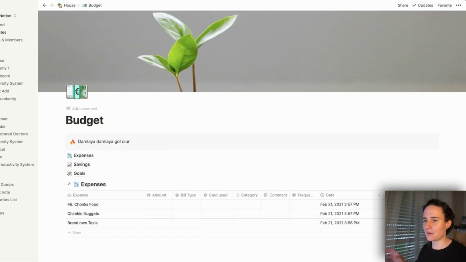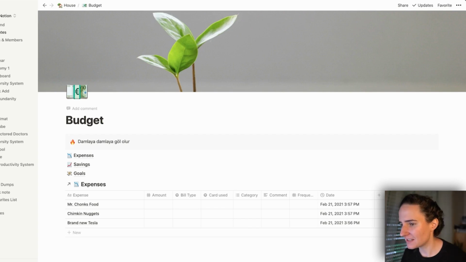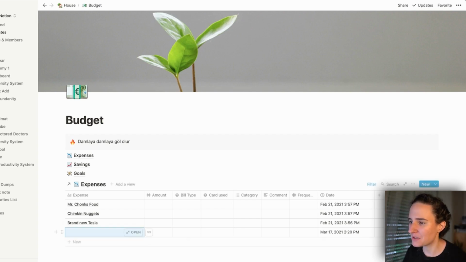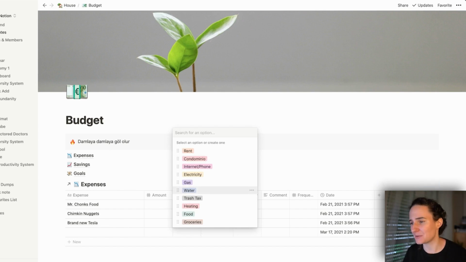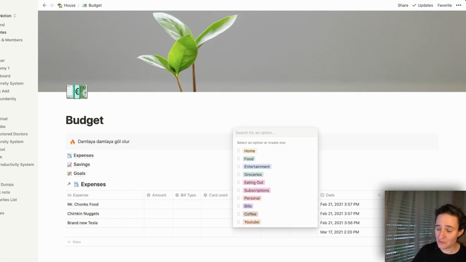Next, we have how I keep track of expenses. I keep very, very strict budgets because I am a very broke student. Anytime that I have an expense, I capture the cost here and what the amount was, what the bill type is. Was it rent? Was it a bill? Was it for entertainment? Was it for YouTube?